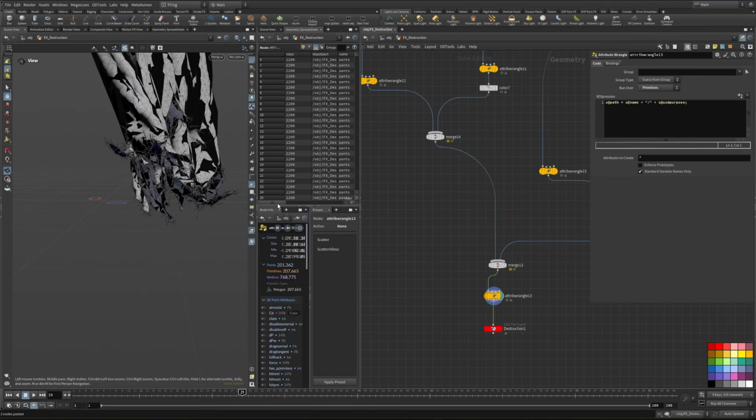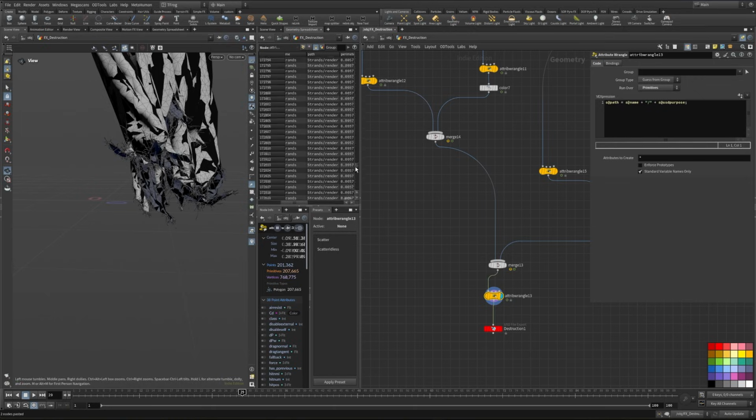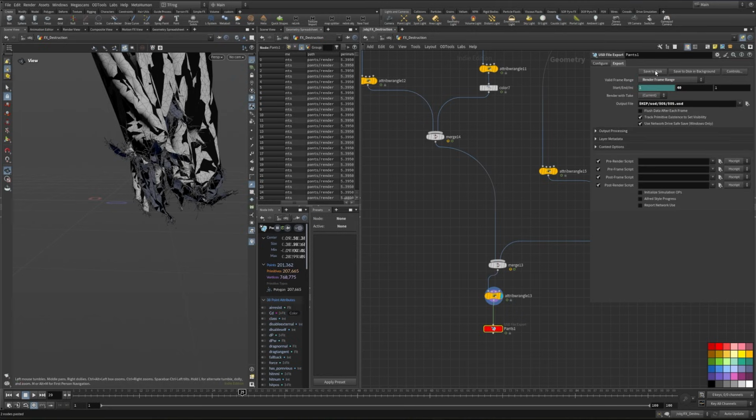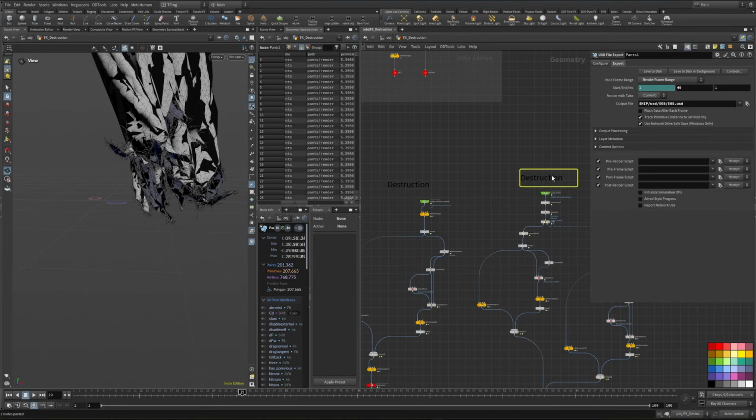Inside the attribute wrangle, we got our pairs for the pants and also for the strands, with the render and the proxy geo for each of them. Everything is working. So this will be my pants. And again, the same frame range. And we hit save to disk. I will also copy over the destruction to here. And I will call it my pants.